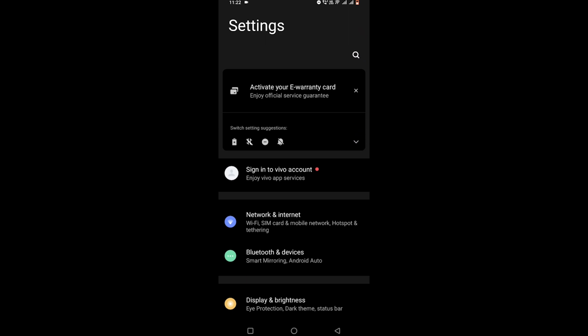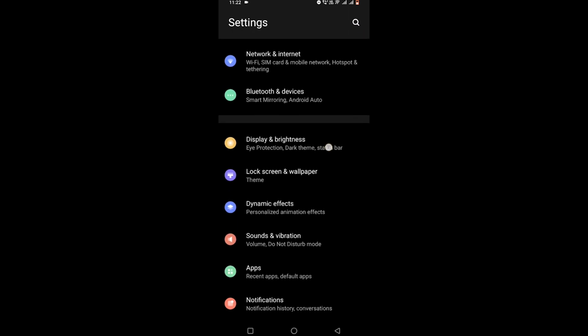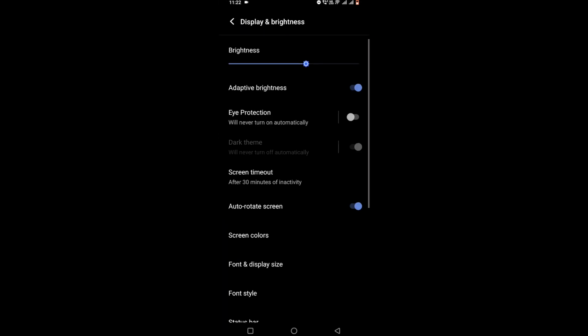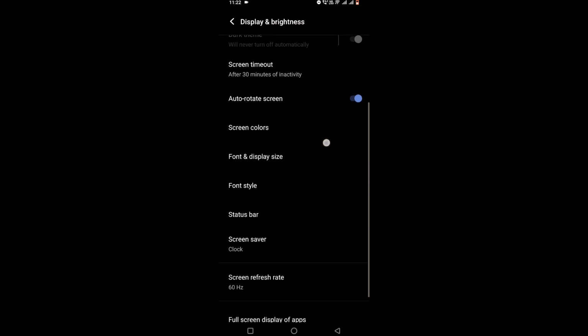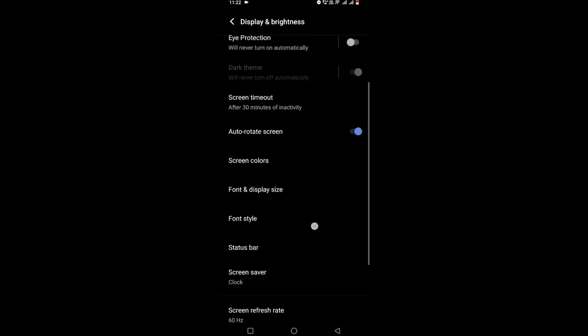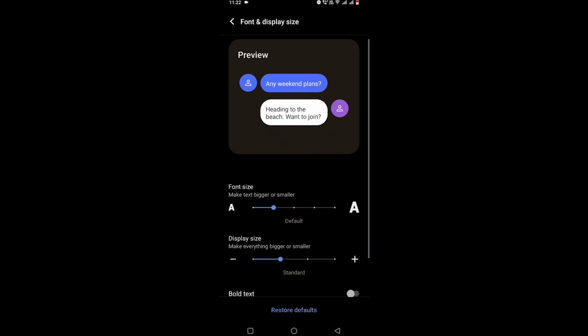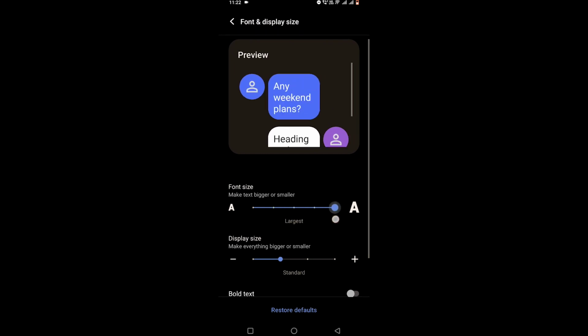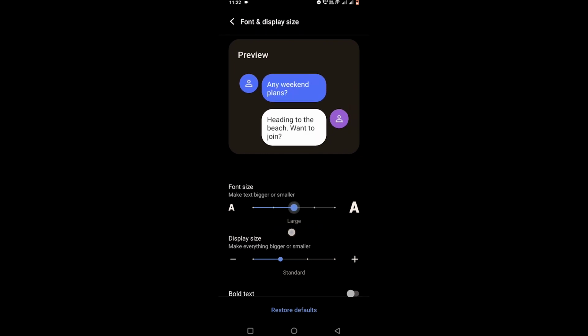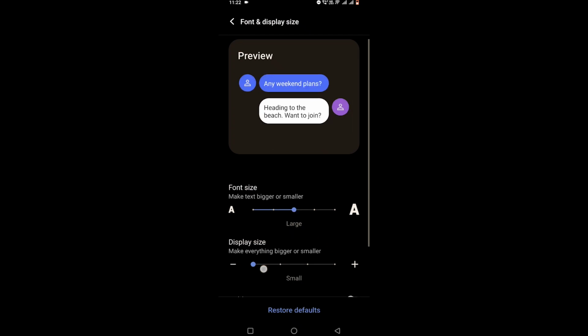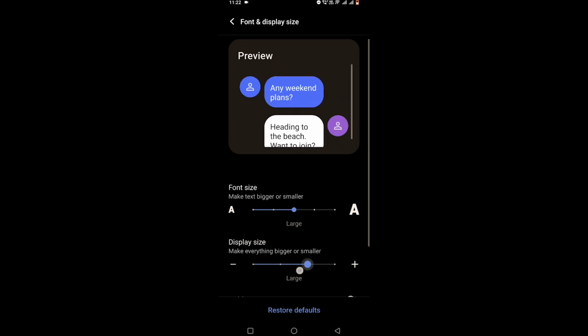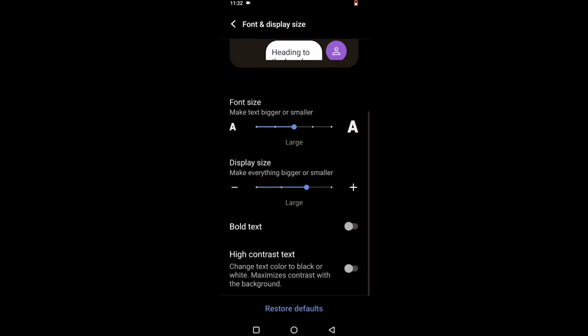Go to your homepage and look for Settings. Once you find it, open it and look for Display. Once you're inside Display, click on Font and Display Size. Here, you can play around with the font size and the display size. Look, you can even make the text bold.